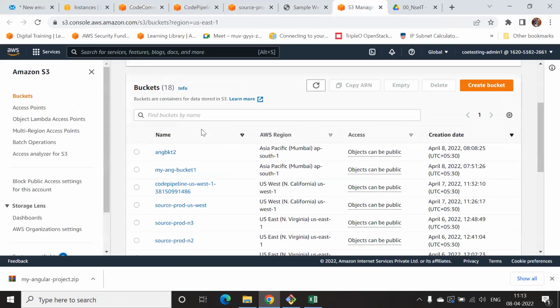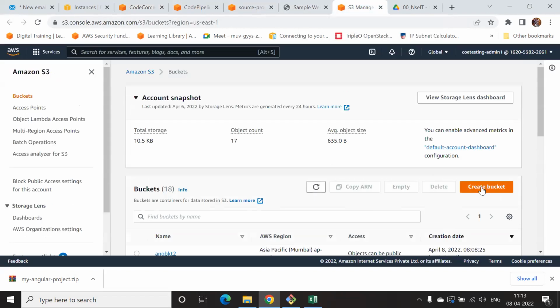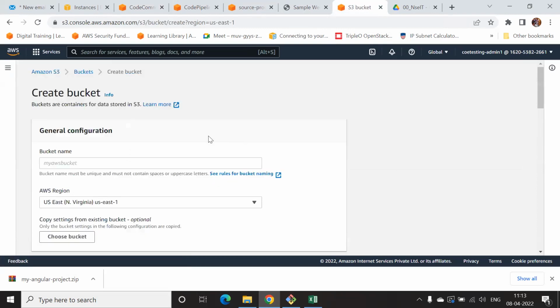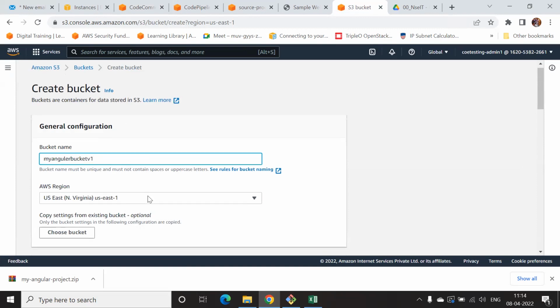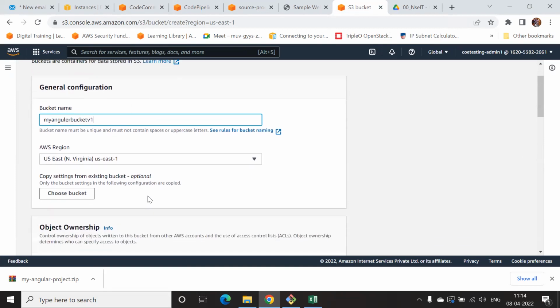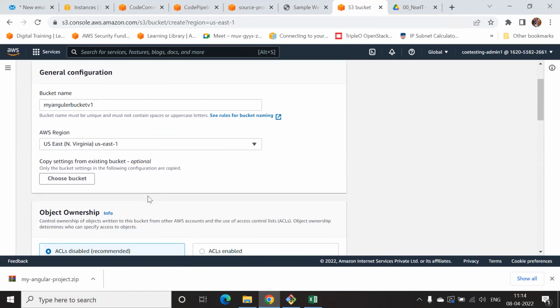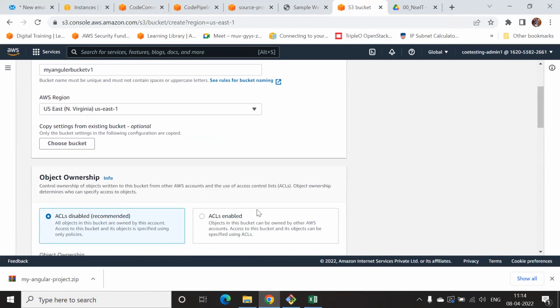So code commit is going to be the source. The destination is going to be the S3. You can say whatever your bucket. Okay, Angular bucket 1 or something like that. And okay, this in US East Virginia, right? I just remember the location.